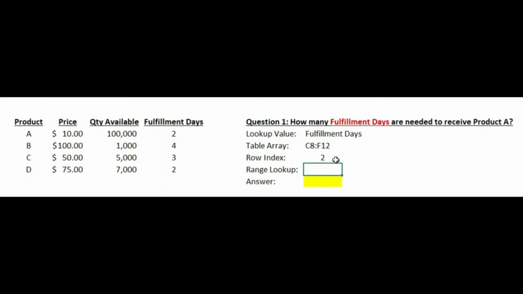Range lookup. Now range lookup basically just says, am I okay with Excel providing me an answer that is close or an answer that is exact? Now if you allow Excel to bring back a close answer, which in some cases is the right thing to do, if the exact answer isn't in your table, then range lookup will try to find something that's extremely close or similar to be the answer.